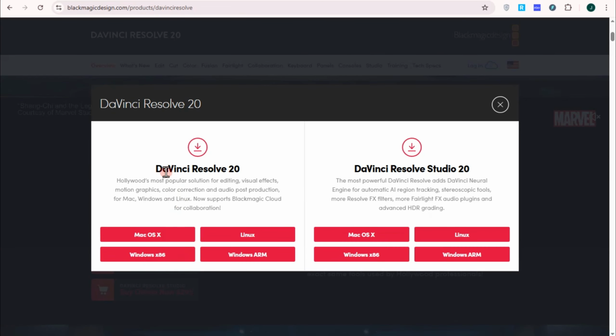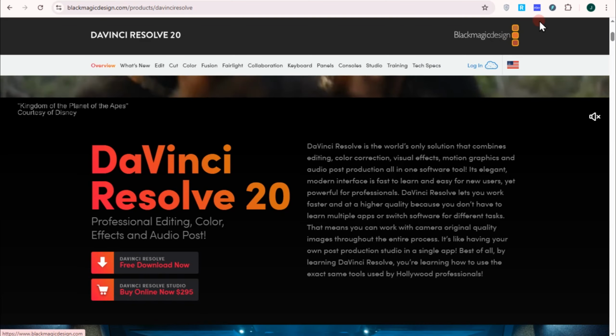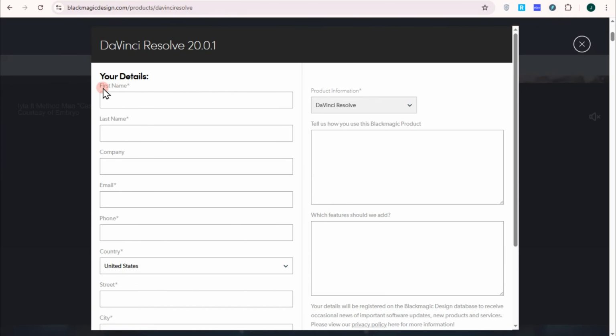Now it will show you some options. Basically we will be downloading it to our Windows 11, so tap on Windows. Once you tap this, you should see the notification that it is now starting to download. You should see it right here.